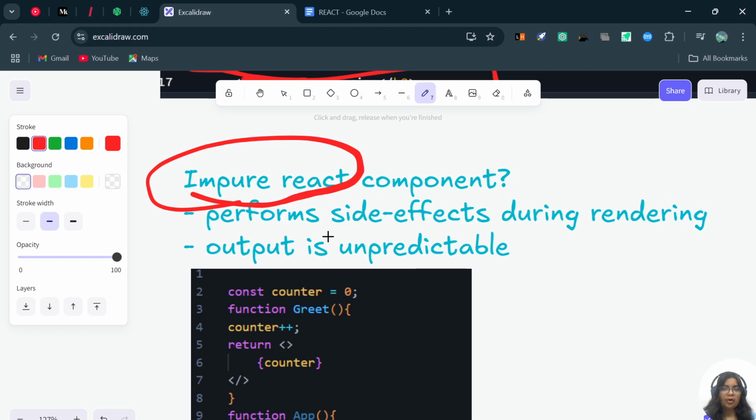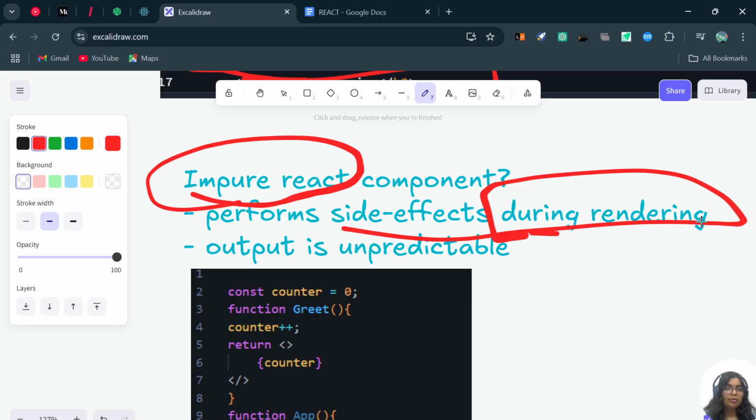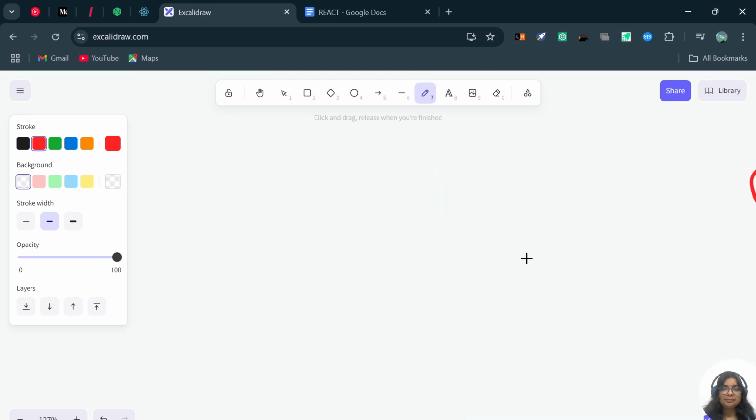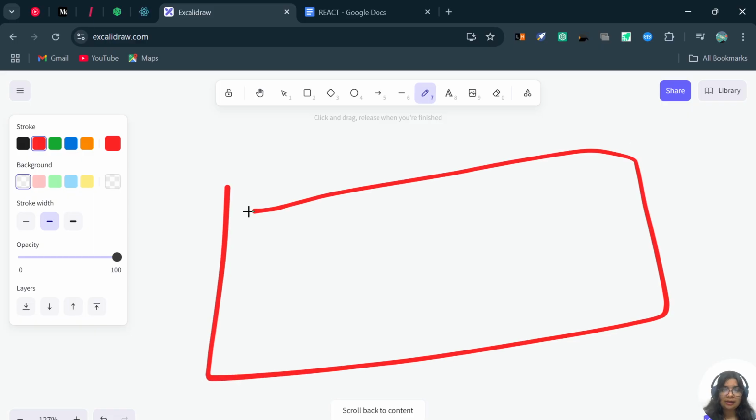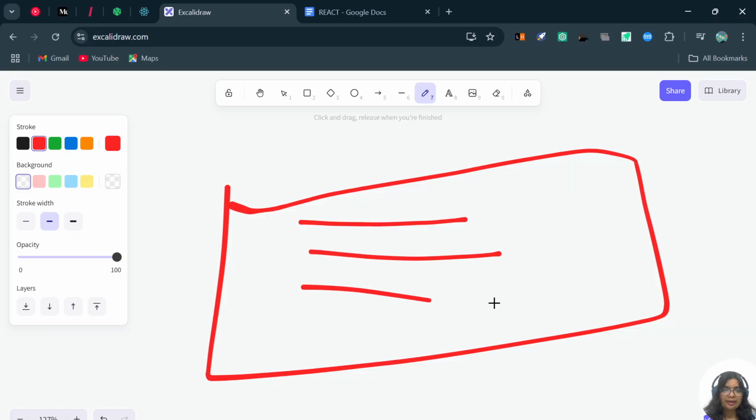See, if it is performing side effects while rendering. What do we mean by this? See, this is our website page. Now React is trying to render the component. It is a list of some items. So it is trying to render.